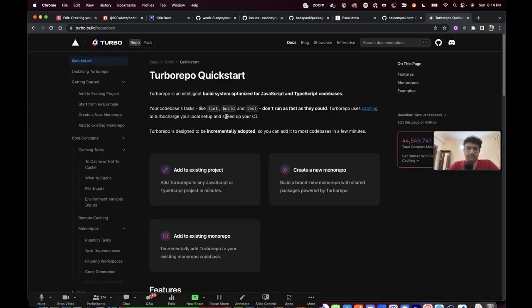Get started. So what is Turbo Repo? It is an intelligent build system optimized for JavaScript and TypeScript code bases. What is a build system? The process of converting TypeScript to JavaScript. The process of converting your React code into JavaScript is all called building your TypeScript code or your JavaScript code or your React code. Turbo Repo is one of many frameworks that let you do this. So it can help you convert React to the final JavaScript. It can help you convert TypeScript to JavaScript. It can also help you create a monorepo.